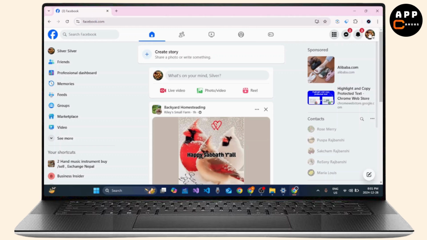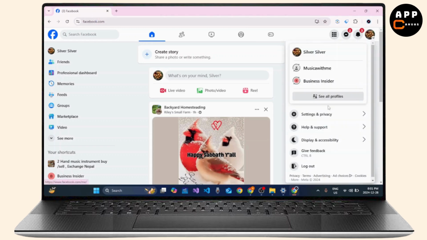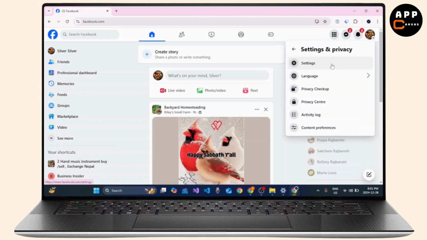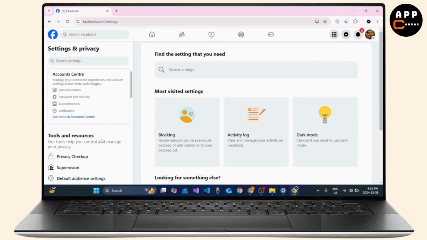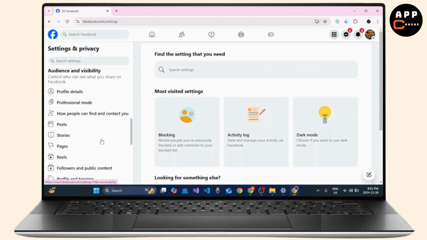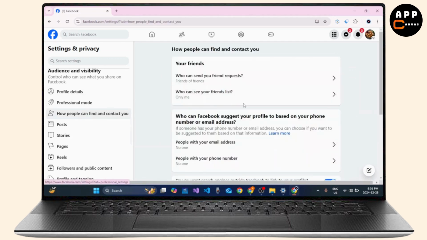Now click on the profile icon at the top right and click Settings and privacy. Now choose Settings. Once you land on the settings section, scroll down. Look for the option of how people can find and contact you under the audience and visibility section. Click to open it. Here you will see who can see your friends list.